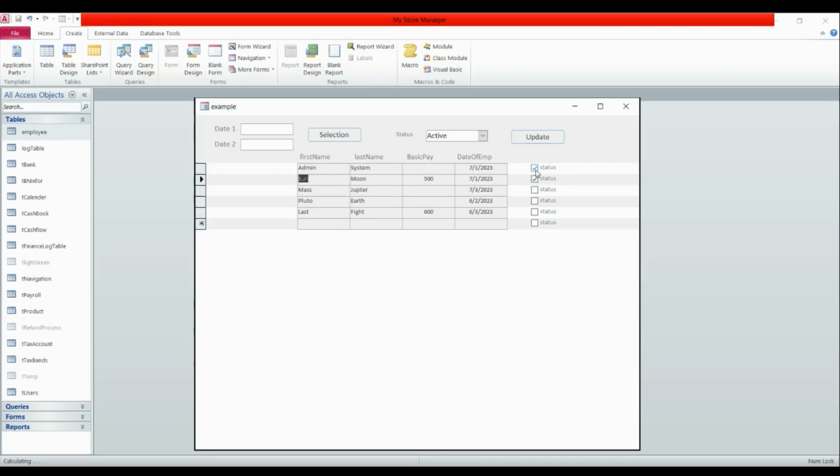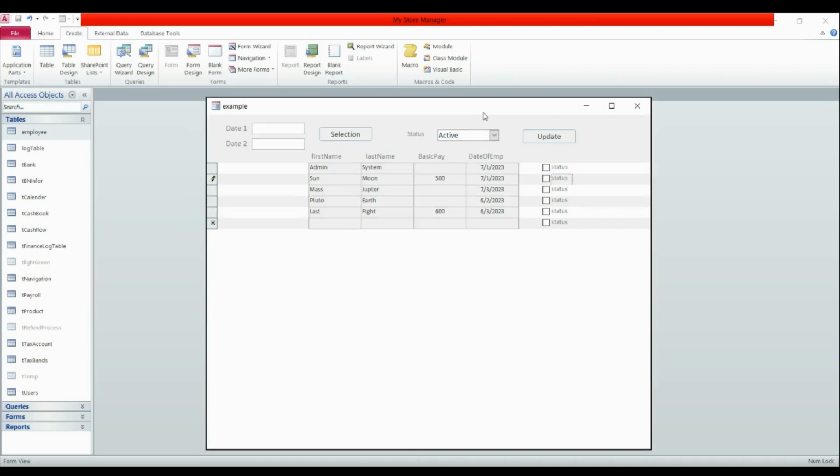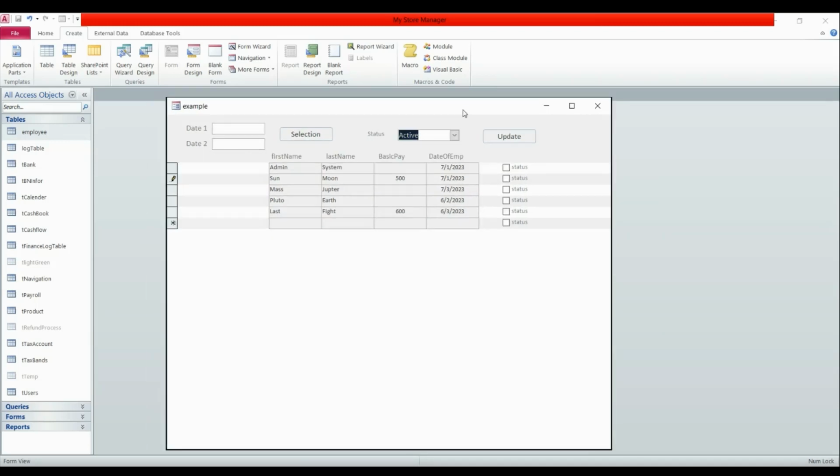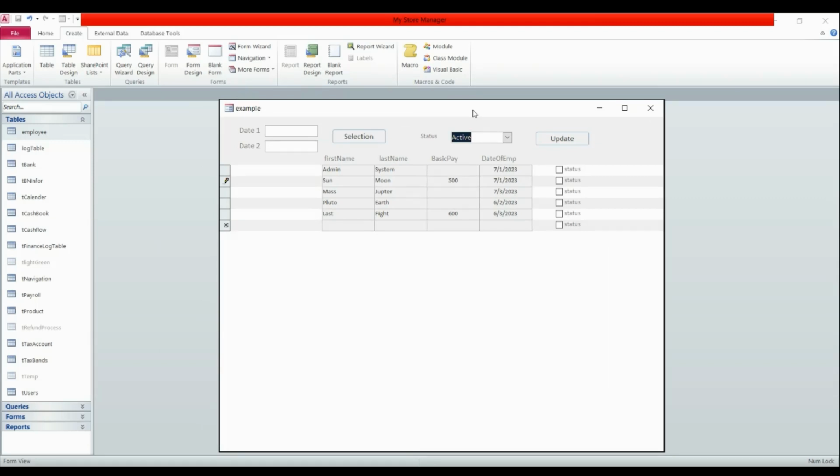You want to be able to select the members that you want to update their status to active or inactive, and then click the update button, and then all those members are going to have the status that you have selected. So how are you going to do that?